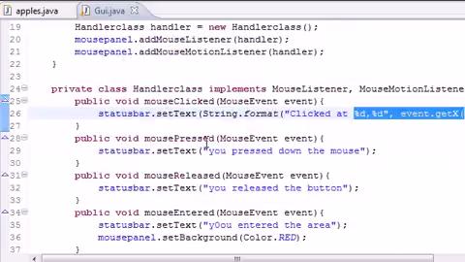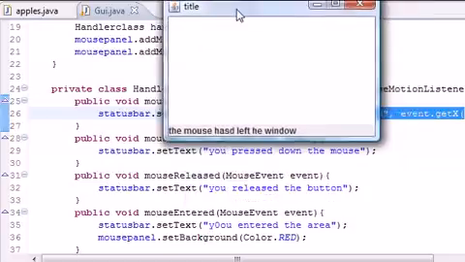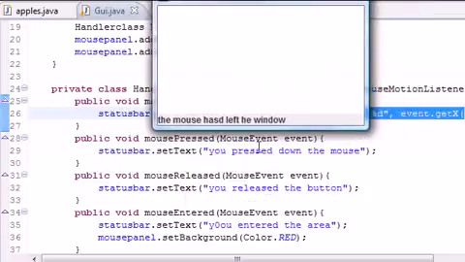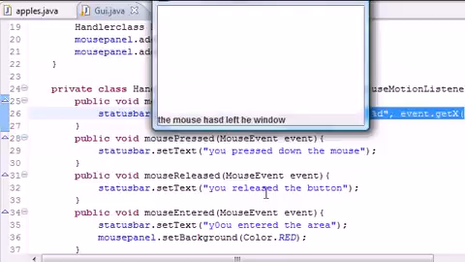The mouse pressed is pretty much taking it right here, and when you pressed it down, that's why we were able to get this text. You press down the mouse. Mouse released. Let me make sure I can't move my mouse. You release the button. So that's why we're able to when we let go of our mouse button.